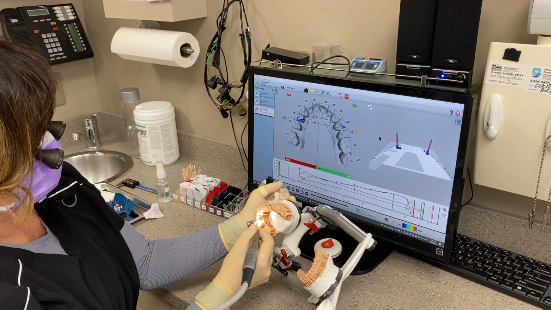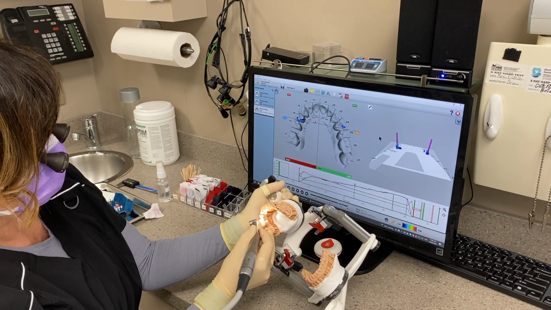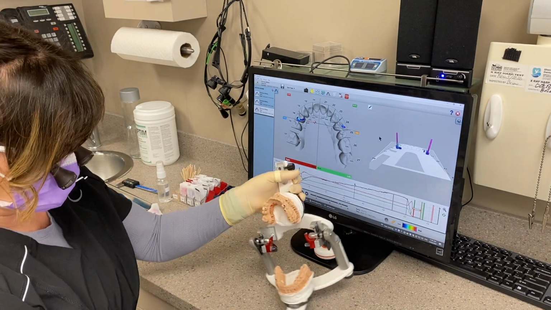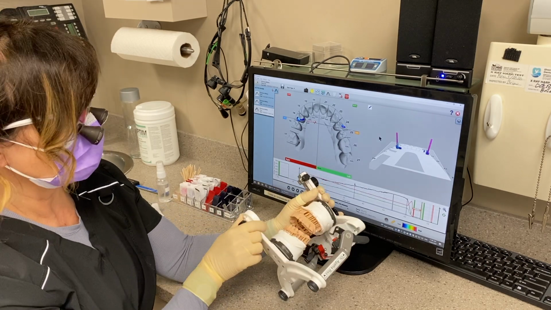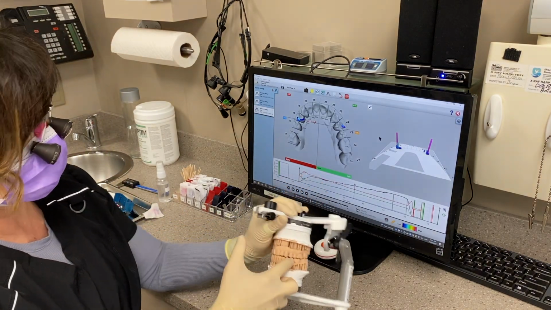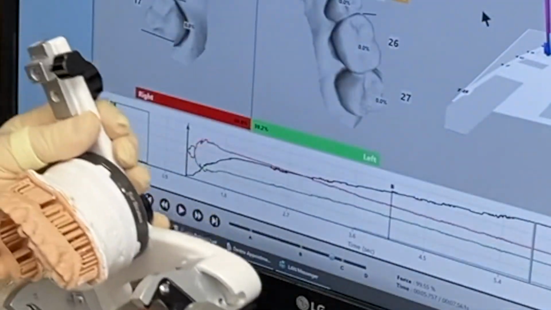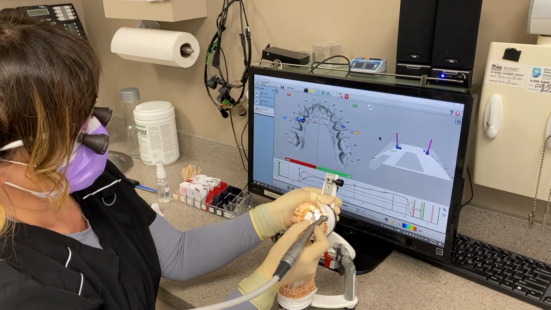And obviously we do not want the buccal cusps of the upper bicuspid touching an occlusion, so I'm going to take that right out. And then this side, it's the buccal cusp to buccal cusp contact right there. So I'm just going to take that out as well. We don't want buccal cusps touching.